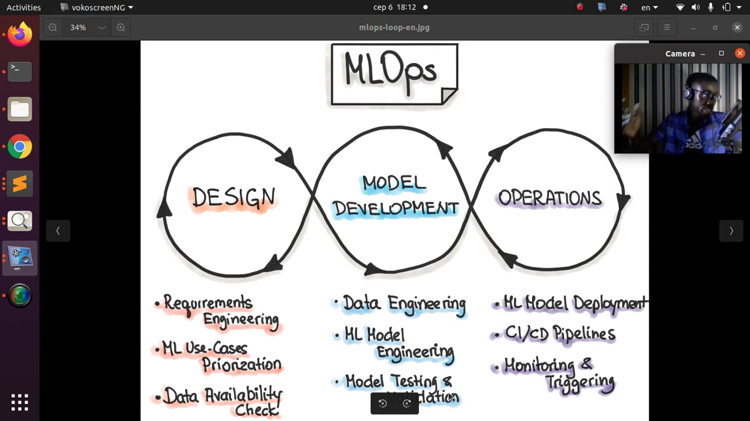Then the operations is mostly the machine learning model deployment. How do you deploy your model, right? You can just do normal deployment, or you can include CI/CD pipelines. And then you also have another thing that I'll be talking about later, monitoring and trigger. So this is the main concept about machine learning operations. You have the design stage, the model development stage, and the operation stage, right?